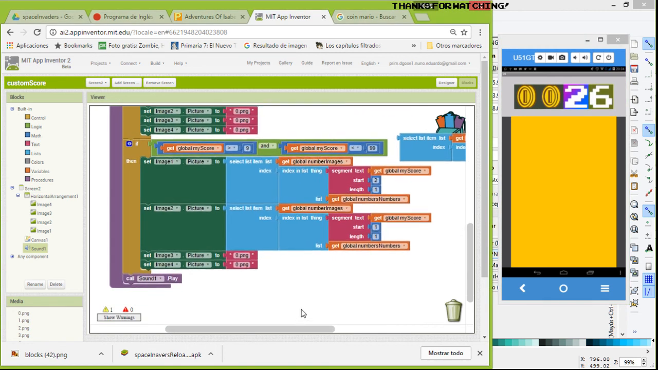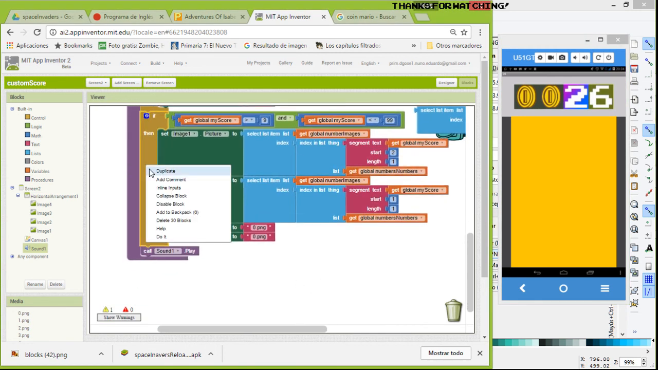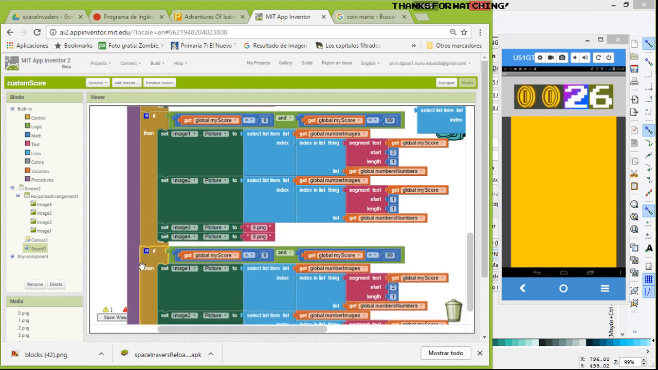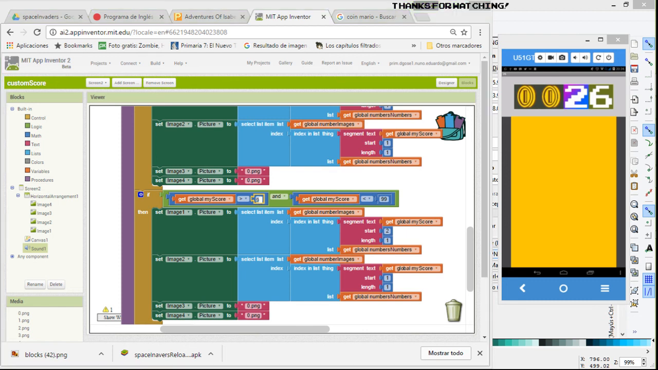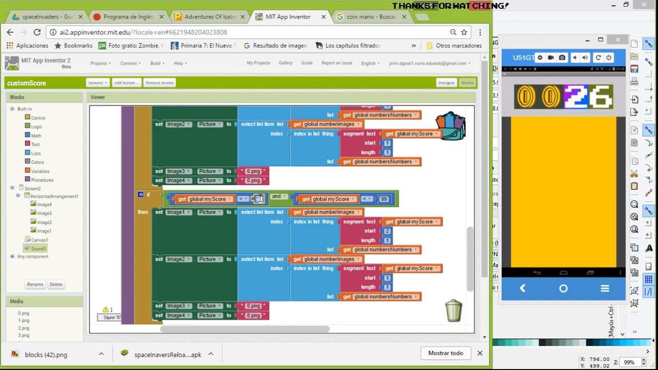So what is the next condition? If we duplicate this one, we just drag it over here. Now the next condition is quite similar to this one. Now if the number is bigger than 99, so we go to the hundreds, and it's less than 999. So I want you to do this.